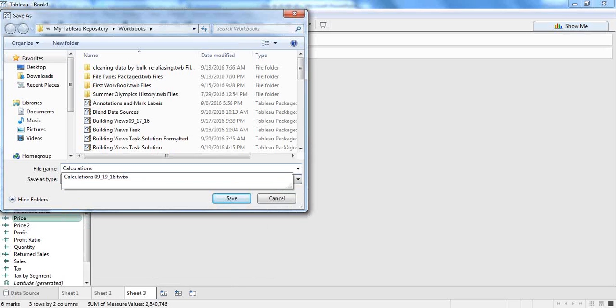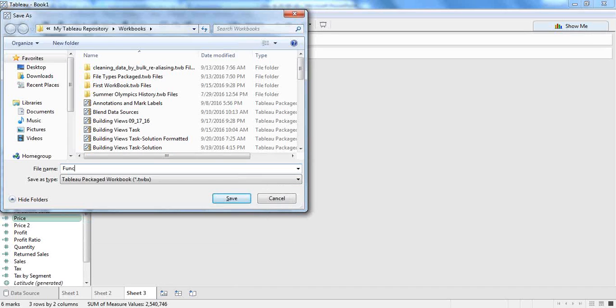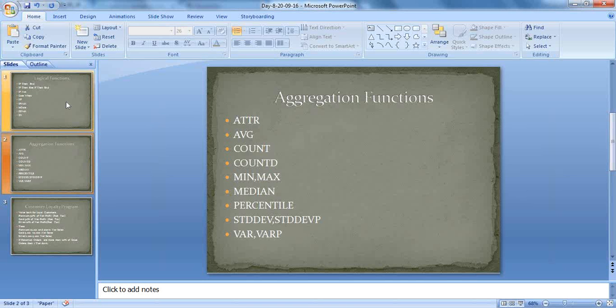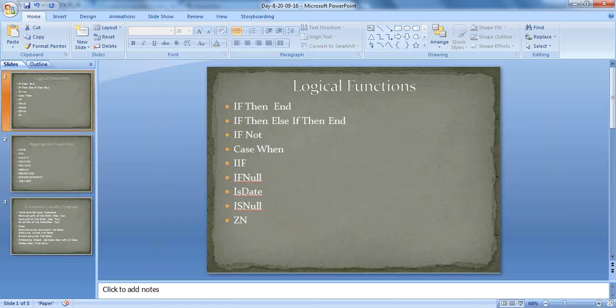Oh, did we save it? We did it yesterday, right? Functions 200916. So yeah, let us take some aggregation functions. Let us review whether we covered all of the stuff or not.